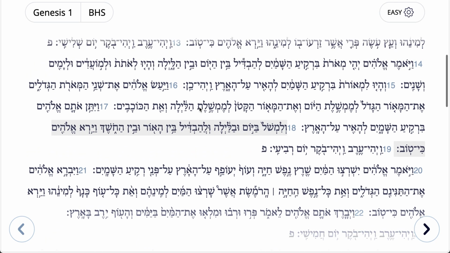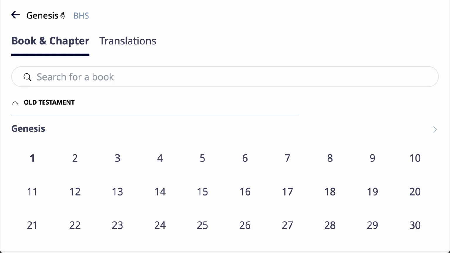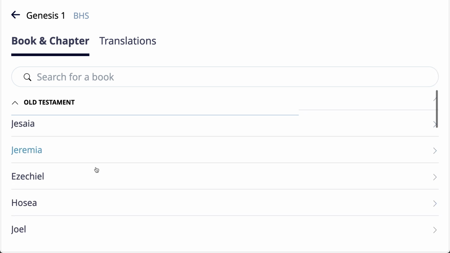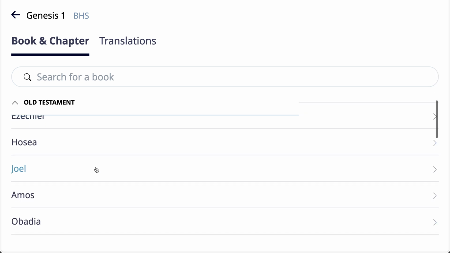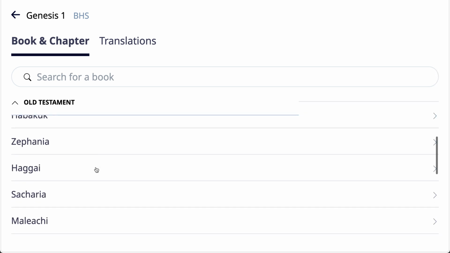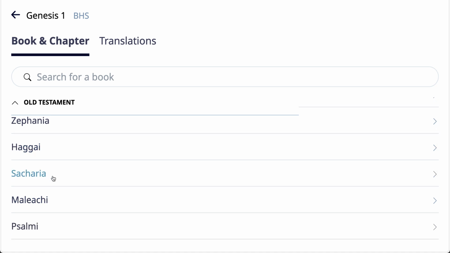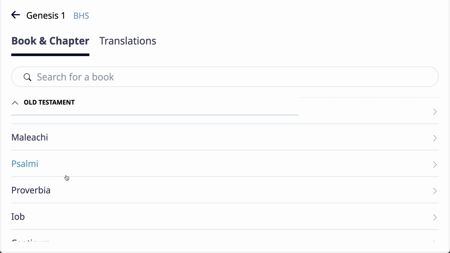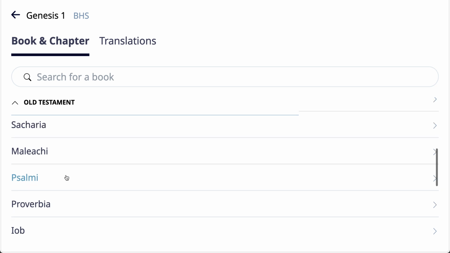So this is Genesis. You can click up here, and then go to any chapter. You can scroll down, and let's say I want to look at Malachi. Now, the book order here is not the Old Testament order of the books, is not the way it is in our Bibles. It's the way it is in the Hebrew Bible. So like you have Malachi, it's not the last book of the Hebrew Bible, but this would be Psalms.